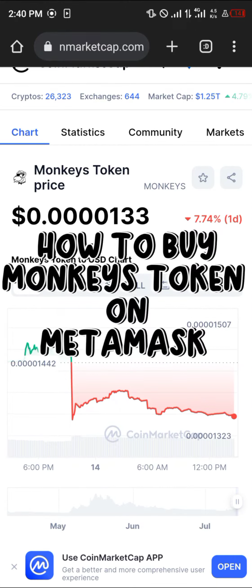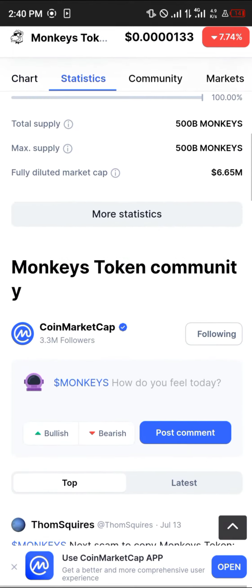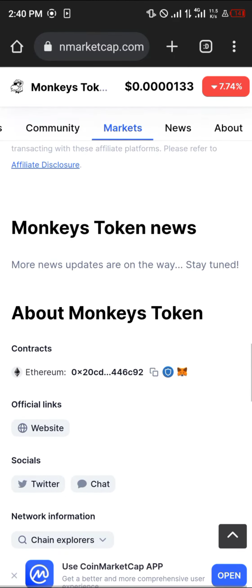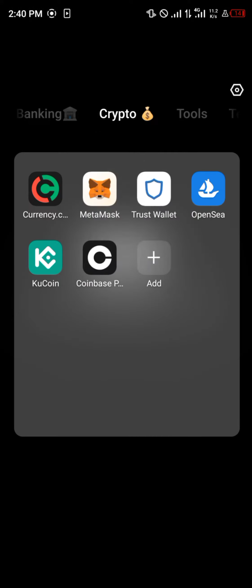And in this short tutorial video I'm going to be showing you how you can buy the monkeys token on your MetaMask. So once you've logged on to coinmarketcap.com, the link would be in the description of the video, you simply scroll down and copy its Ethereum address, that's the Ethereum contract address, minimize and simply open up your MetaMask.